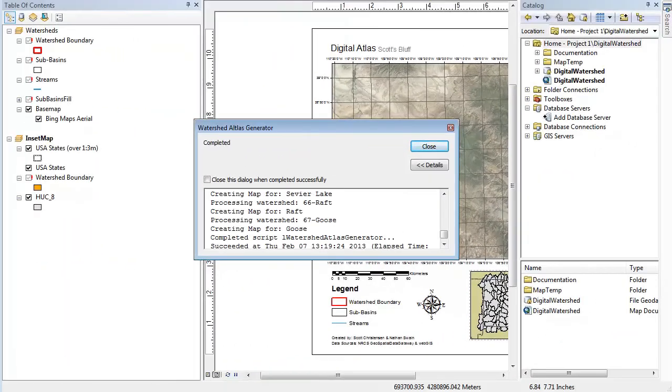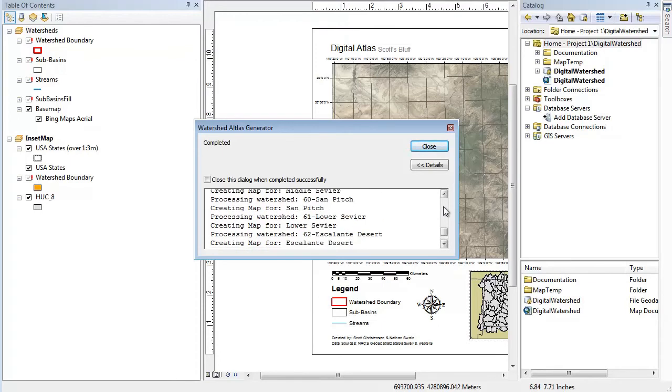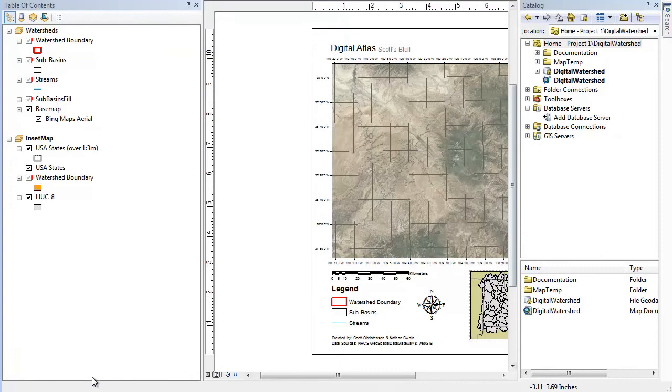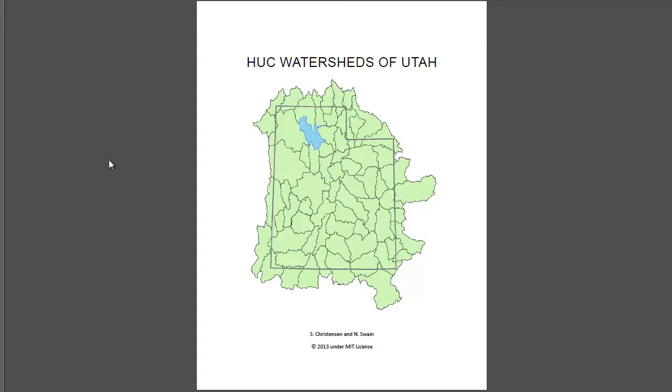Alright, welcome back. Our tool has executed properly. You can see this is what the output looks like when it's finished, and if you scroll up you can see how it updated us with every watershed as it was being completed, and then when the map was being created for it. So that's nice, so you can see that it is working. Let's go ahead and close this and go take a look at our results, which are here. We'll open up this PDF file.